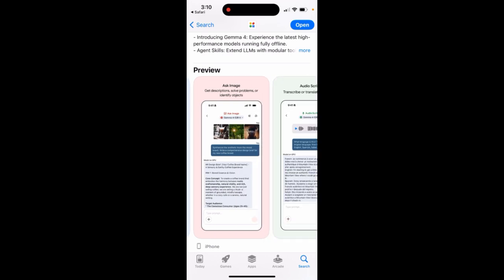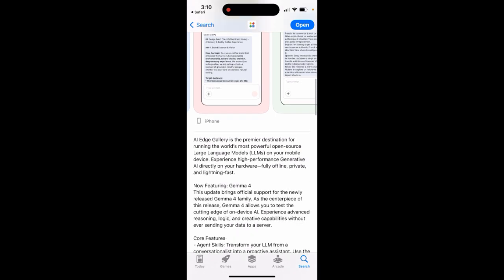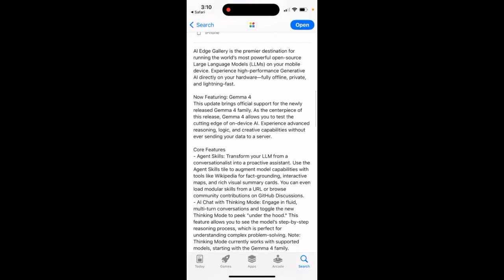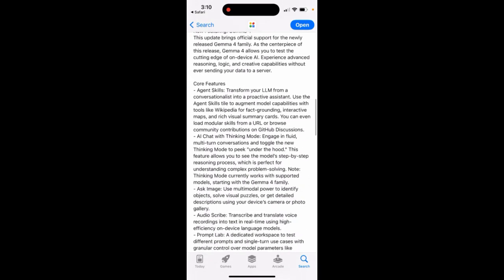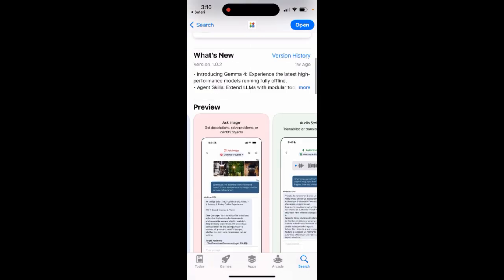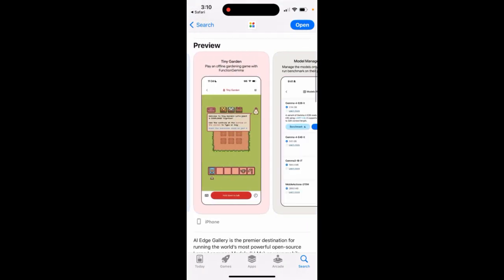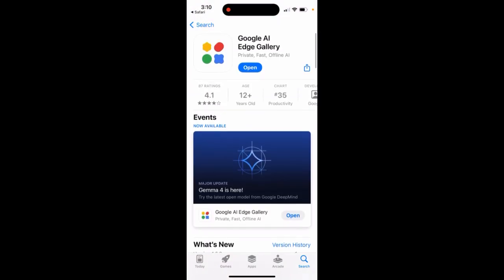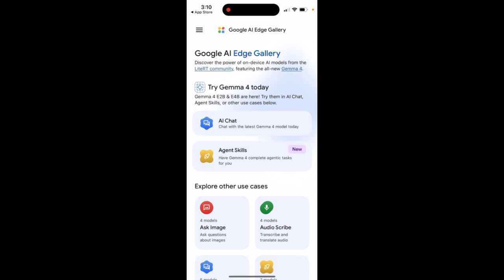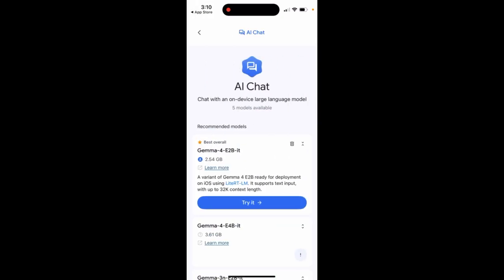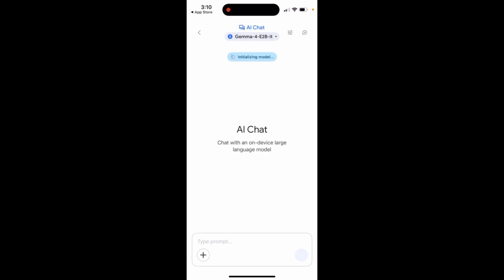You can use it, I think, unlimitedly, and it has specific models called Gemma 4. So this specific Gemma 4 model, which you have in here. So that's what it is, Google AI Edge. And then here you have your AI chat. You need to download it, and then you can just try.